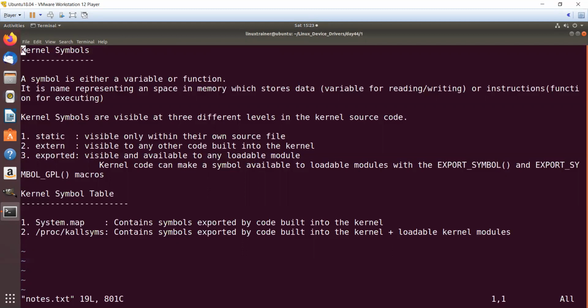And we already know about the kernel symbol table. The first symbol table is present in System.map. It contains all the symbols which are exported by code which is built into the kernel. Then we have /proc/kallsyms. It contains the System.map symbols plus the symbols which are added by the loadable kernel modules. So we already know much of the information which is present in this file.